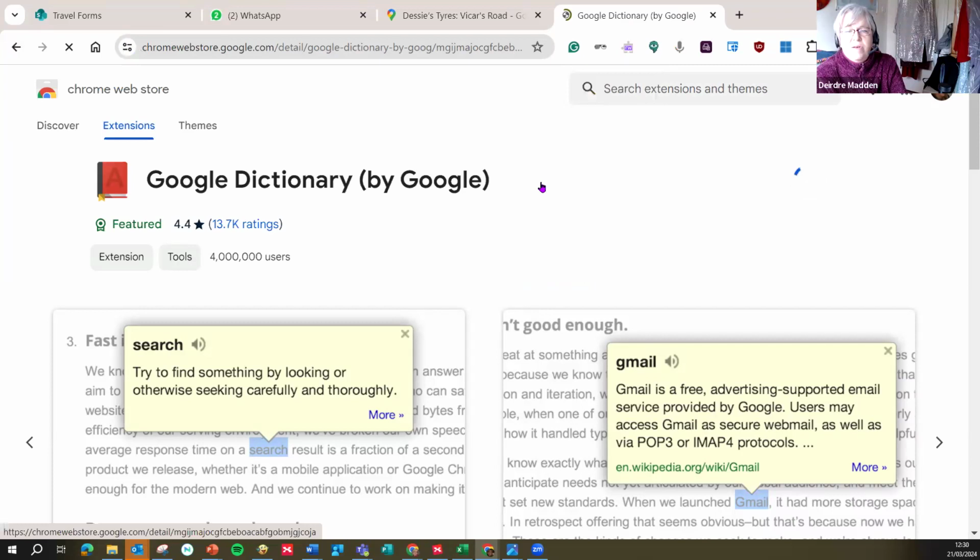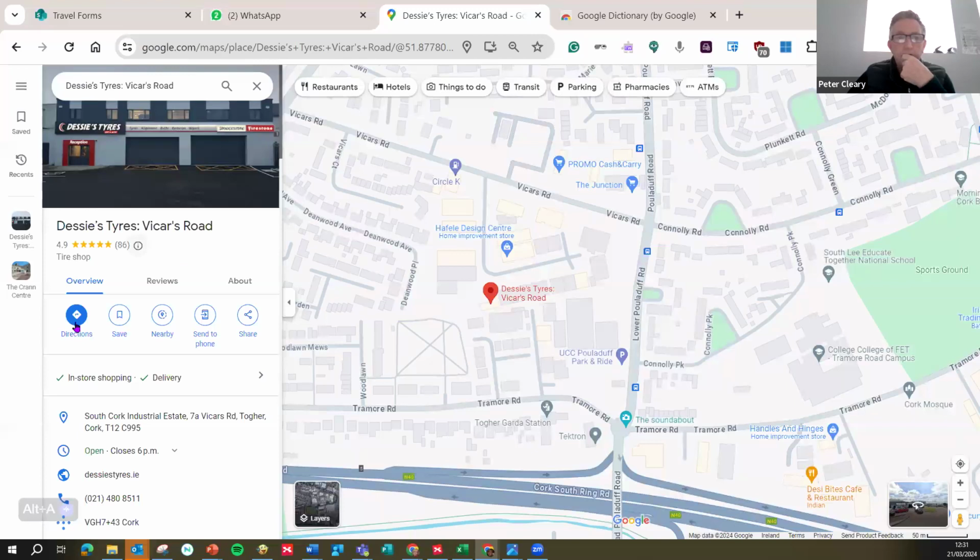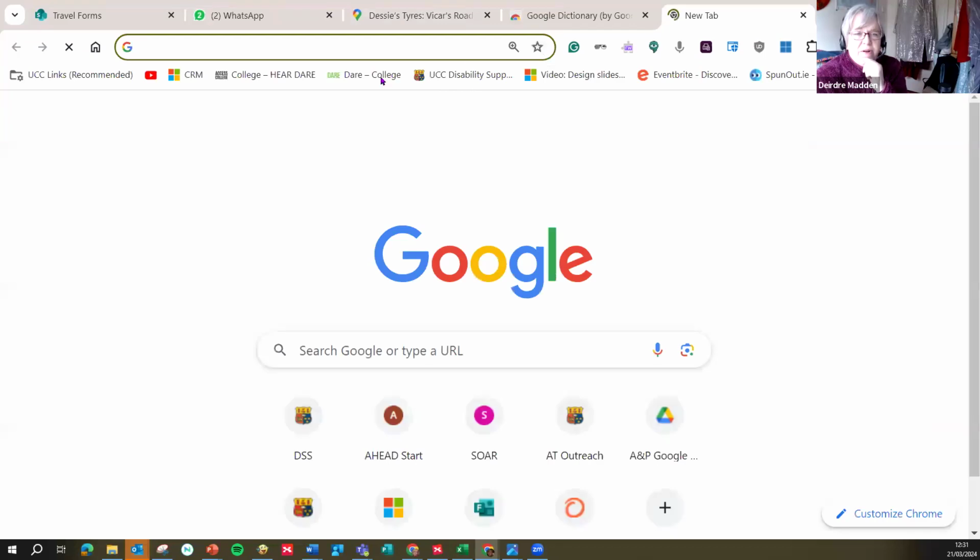Come on, little device. And now that's the red book you were talking about? Good, yeah. Now if you go back into any page, we'll look up another website there now. I'll go to the DARE website. There we go.